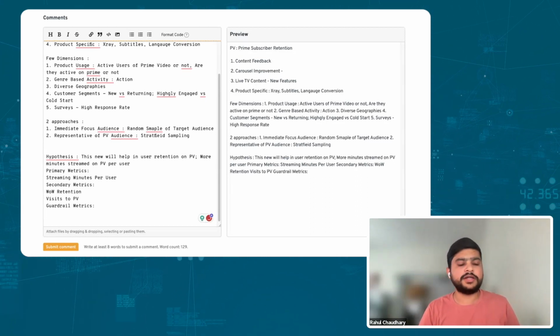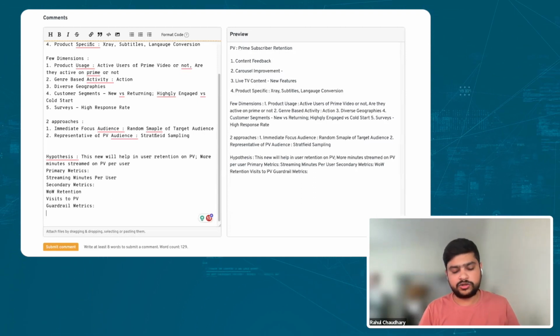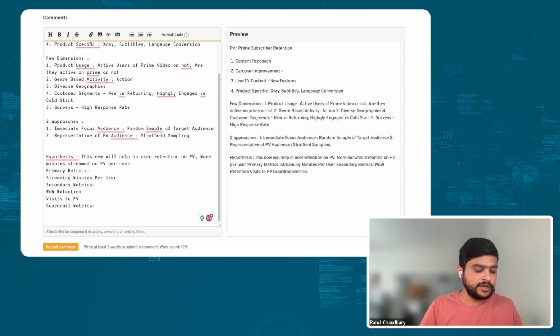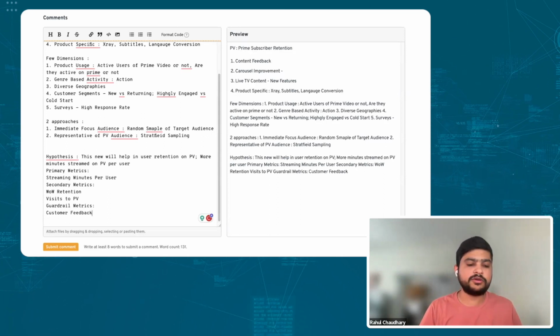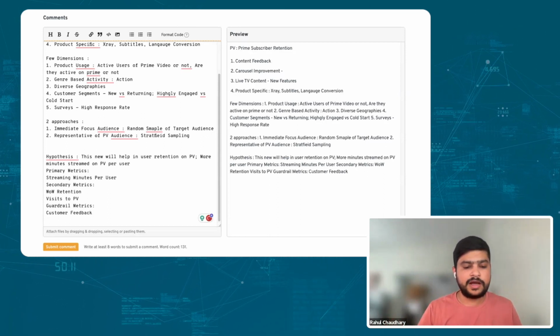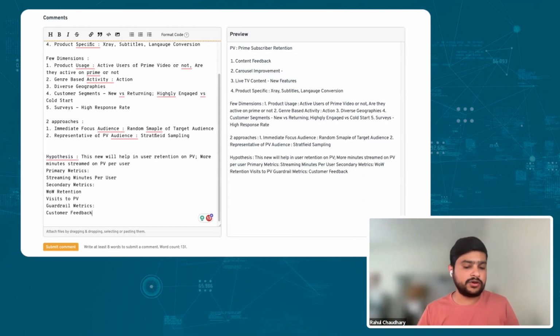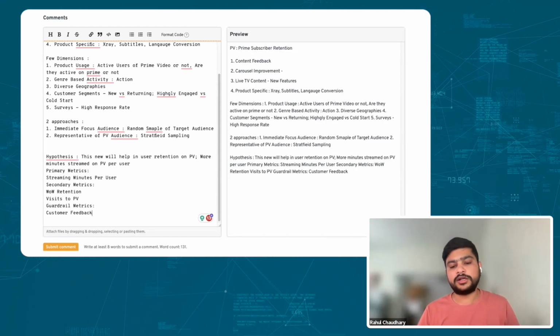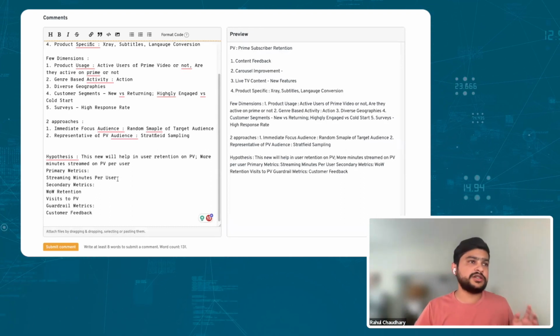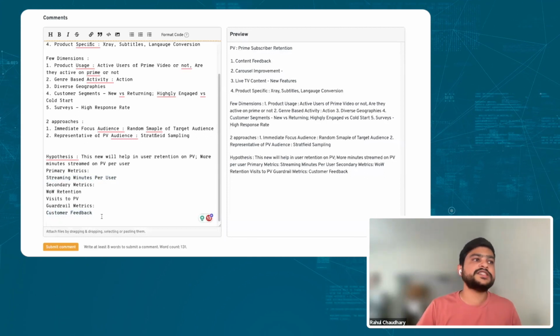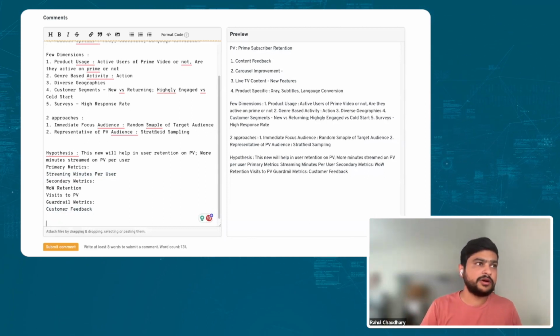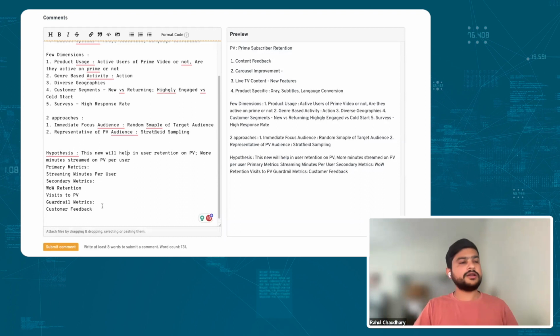Guardrail metrics are also important. We want to ensure that there are no negative repercussions of launching this particular show. So over here we could look at, let's say, customer feedback. For example, if it's a particularly contentious show, it would obviously generate a lot of feedback in terms of customer support tickets or even on social media, so we have to monitor that as well. And of course, streaming minutes per user, needless to say, shouldn't be going down. That's already part of the guardrail, but these are some other guardrail metrics we are thinking about. So we started off with the hypothesis, primary metrics, secondary metrics, and guardrail metrics.